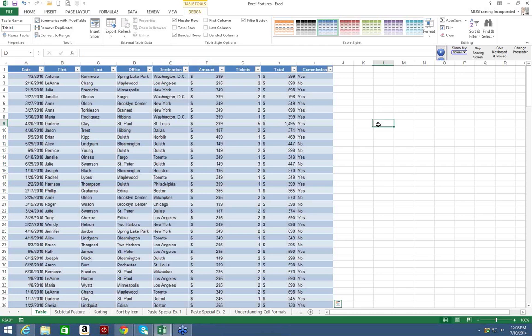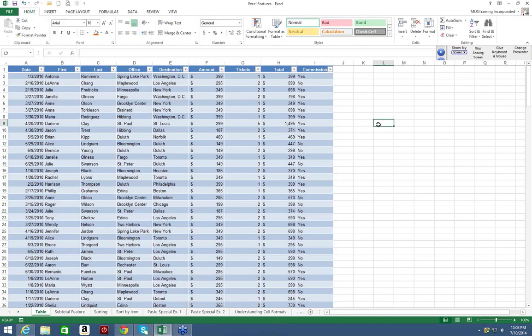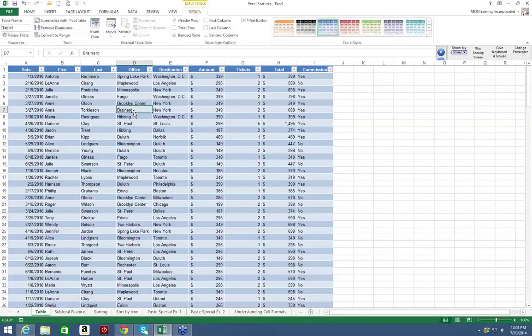And the default style colors in Excel or in Office are blues and grays. That can be changed, but more about that another time. Now I'm going to click back inside my table, because if you're not in your table, you won't have the ribbon that has all the tools that allow you to work with your table.